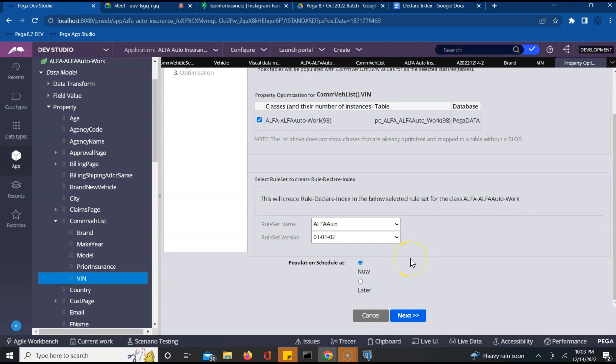One of the very important questions in interviews will be, how will you expose a property? This is the process of exposing a property. This is the process of optimizing a property. How will you optimize a property?